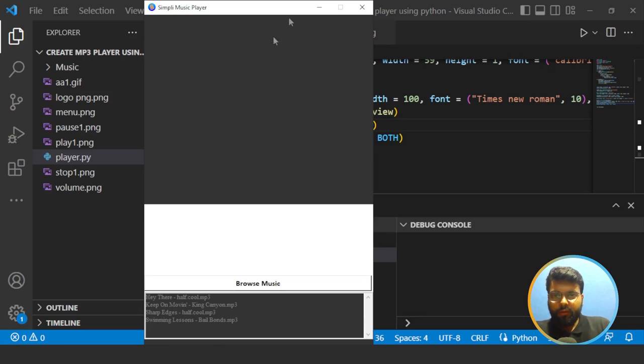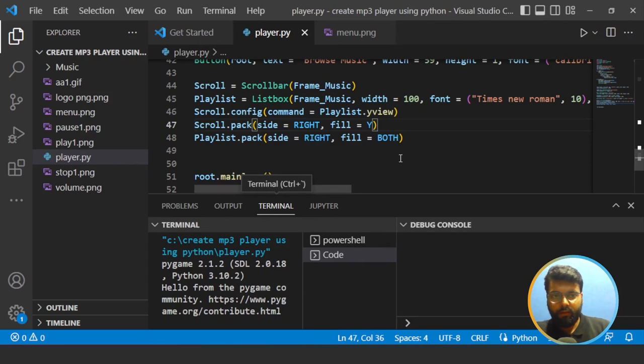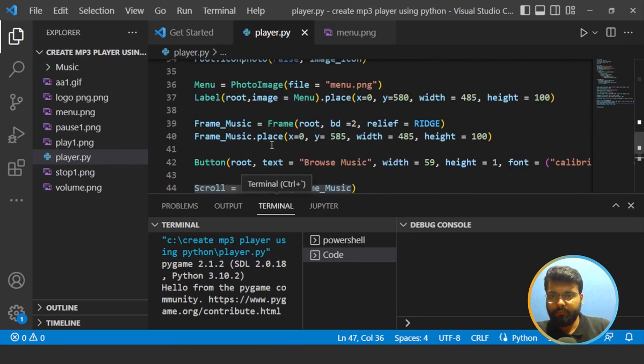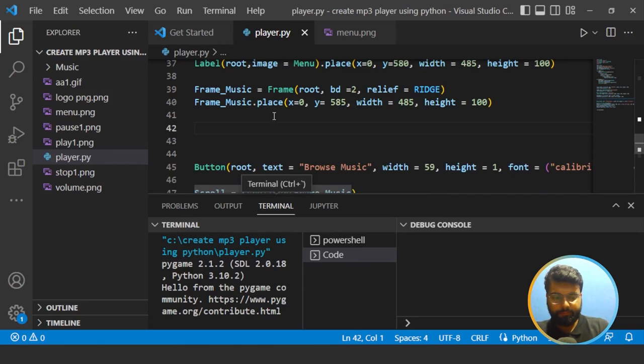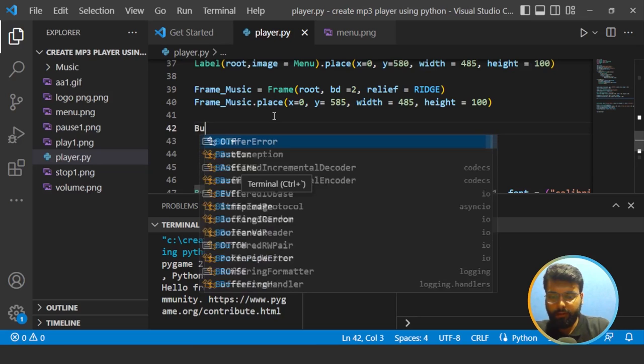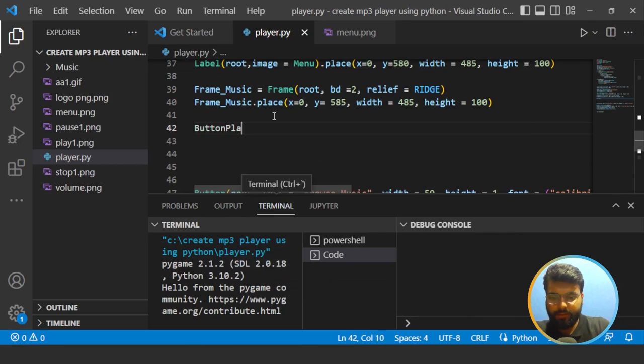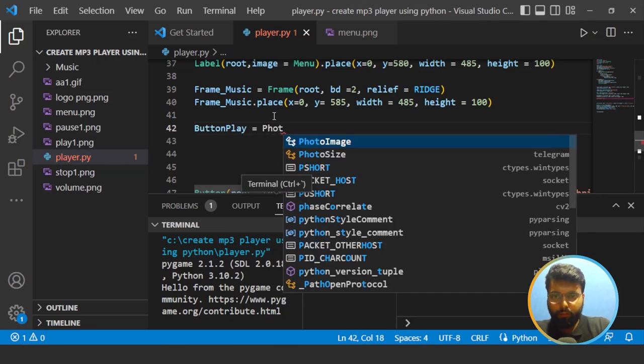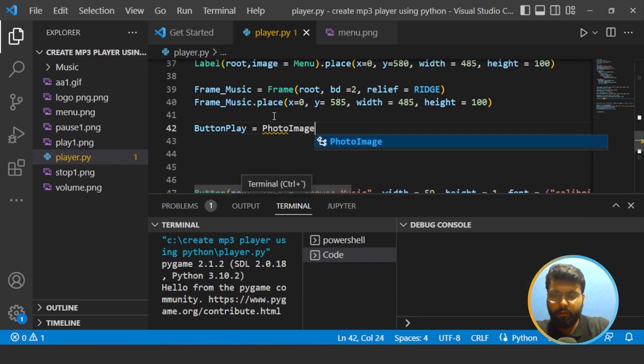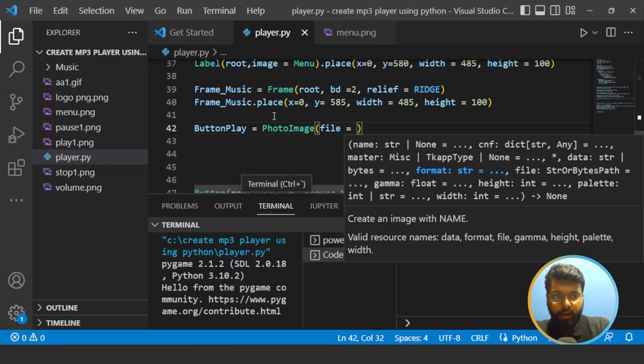So now we will do other functionings, that is place the GIF, run it, and place the buttons. So first we will place the buttons and run it. So for that, after this frame music, we'll start with the buttons. So first we'll create the play button. For that we will create a variable and name it as button play, and we'll use a photo, a picture for that button. That will create a photo image object and pass the file for it, and we have that file name play1.png. So we'll just write the name of that file in inverted commas.